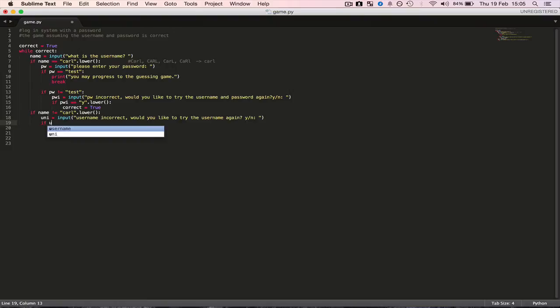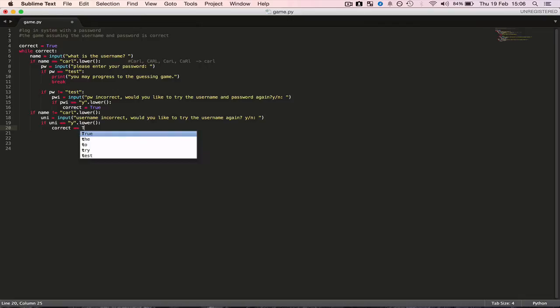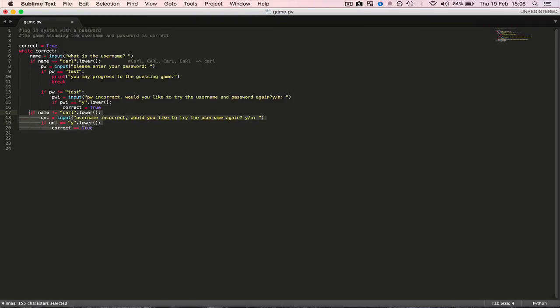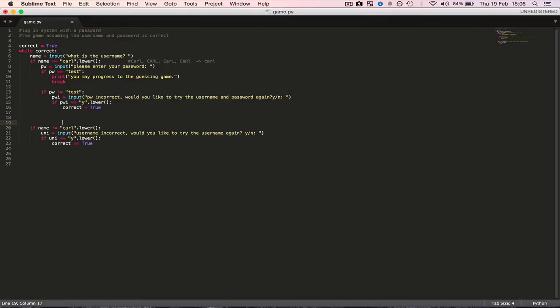So if the username is equal to yes, dot lower, then I'm going to let correct equal true. Okay, so now I've said, if the person wants to retry the username, let them try it again. And also let them try it again if they want to try the password again. But what happens if they don't?